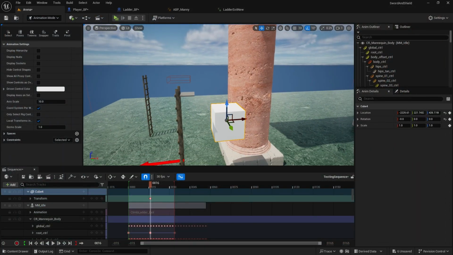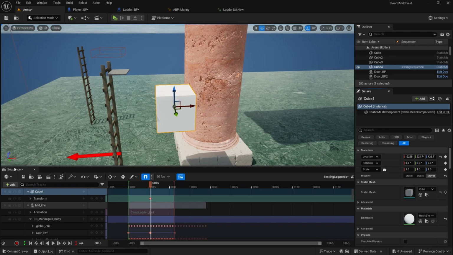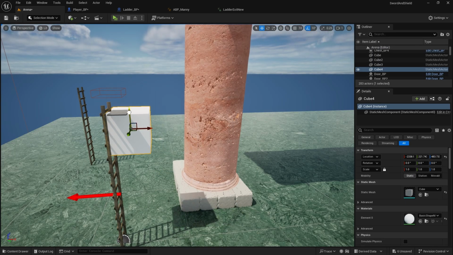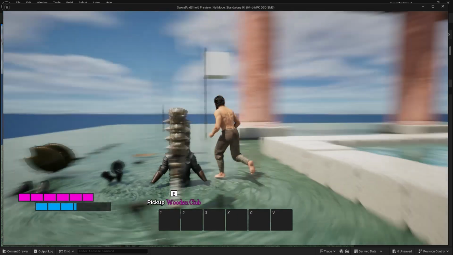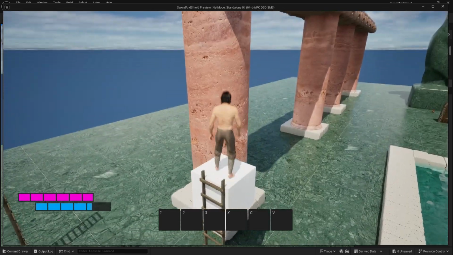Oh, what happened? I'm in a sequence. So go at that. Climb, grabs it, and I'm on top.